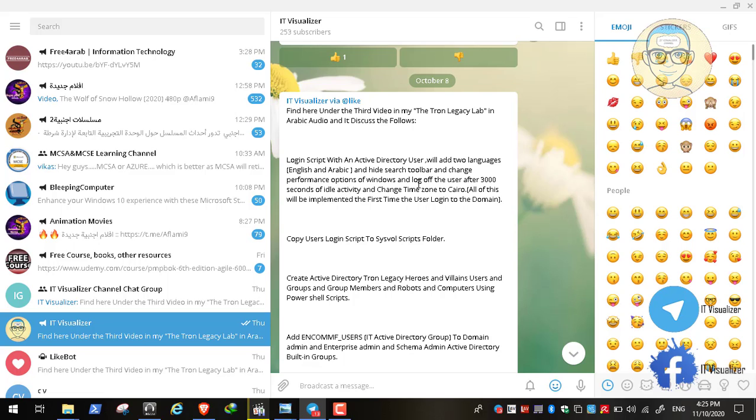So if the PC is not used for 3000 seconds, it will be logged off, and then it will change the time zone to Cairo. All of this will be implemented the first time the user logs into the domain. So this is the login script.